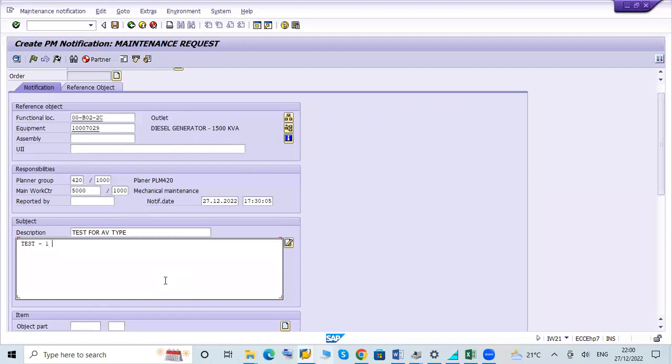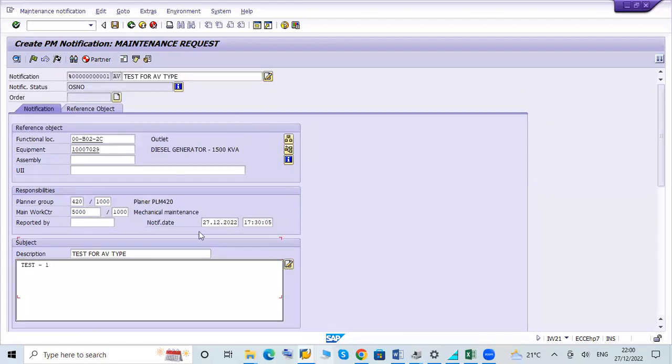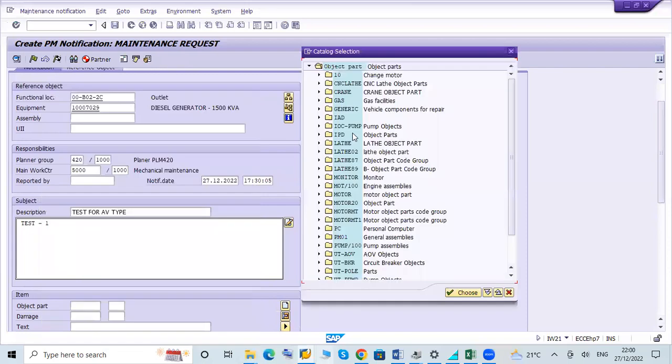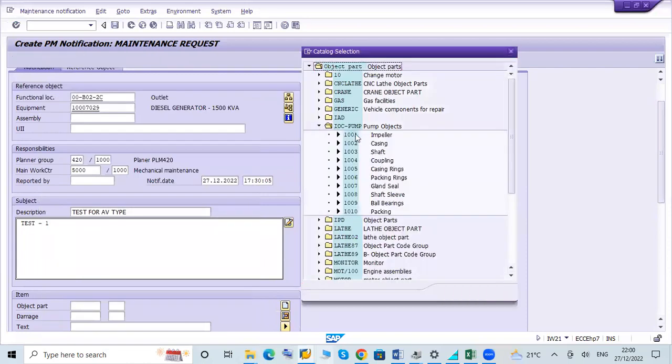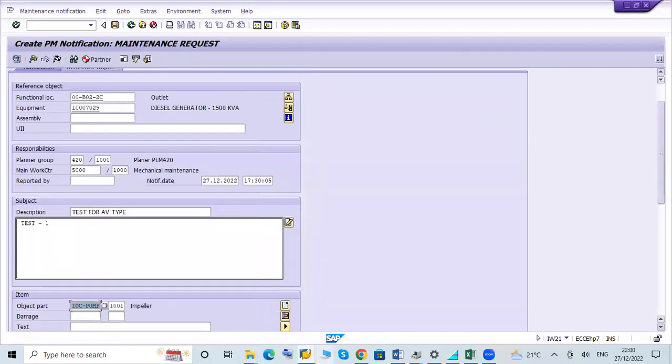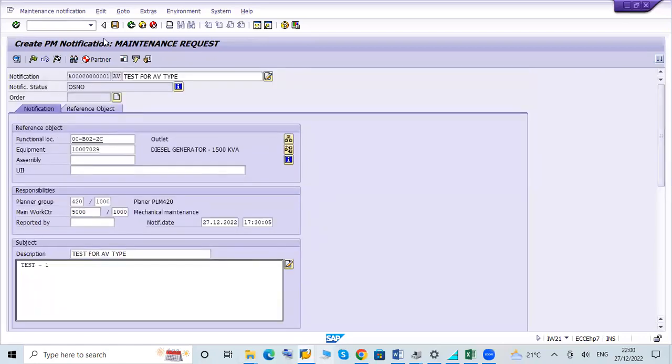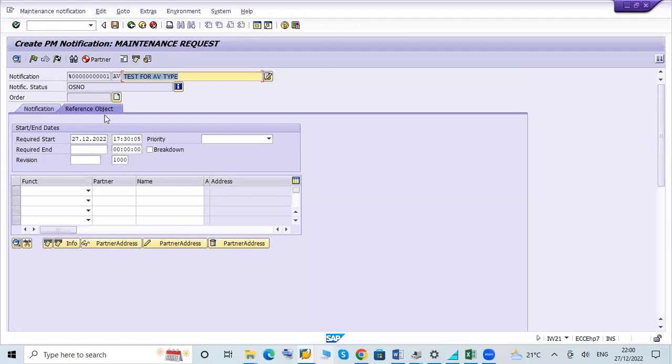First I'll check this log. Test one. In long text also it will be there, don't worry. Object type, any catalogs, we'll see this. All catalogs are visible. I'll select this particular catalog. I'm not supposed to select everything. One thing you monitored, only 2 screens I can see.